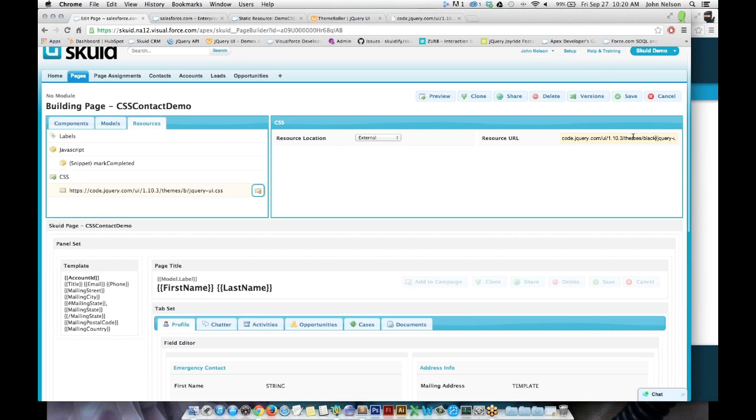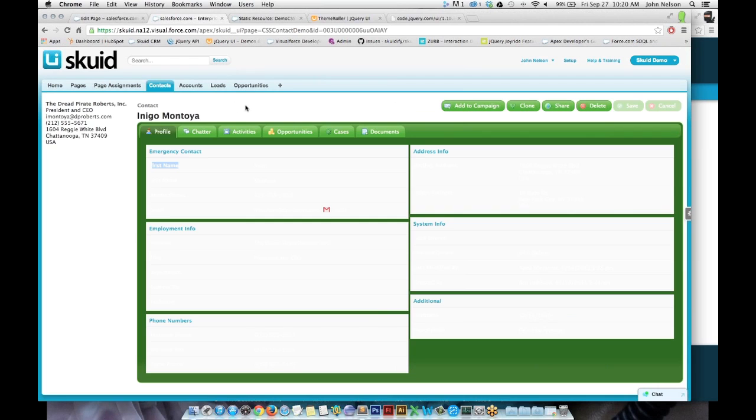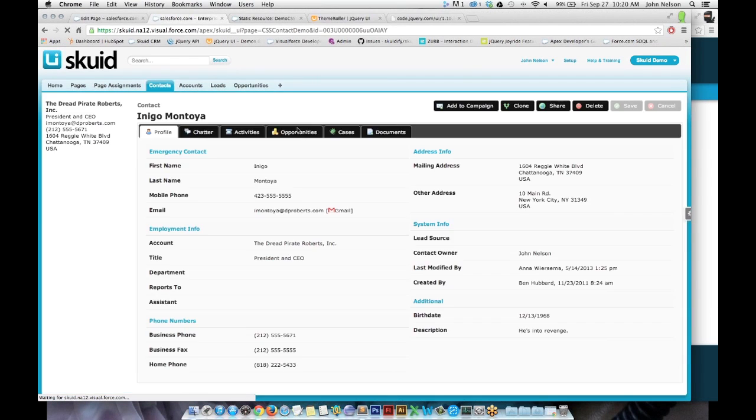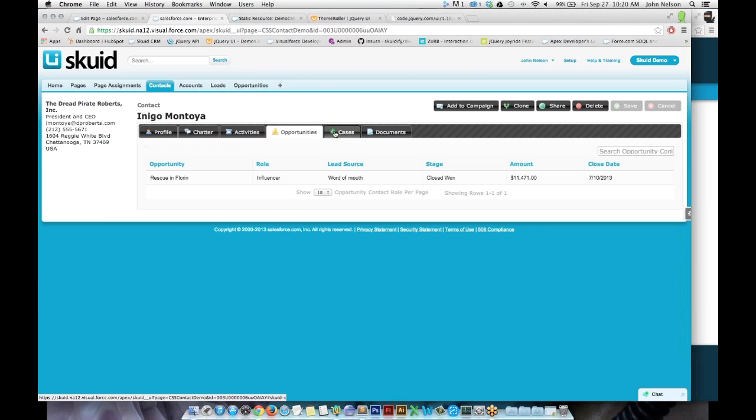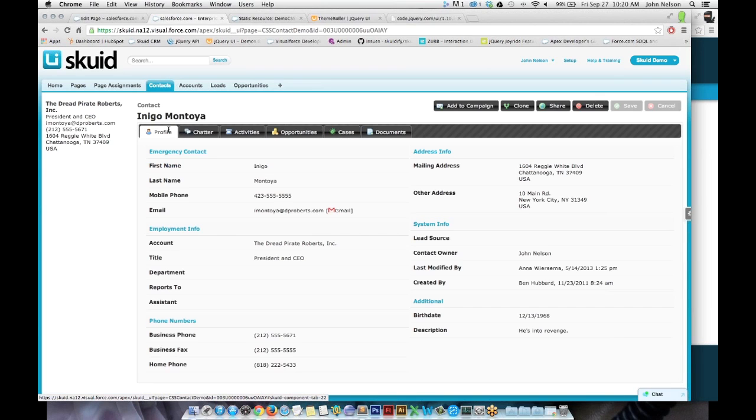If I change this to Black Tie, it won't be quite as drastic, and we can see that it's really a good starting point, and you can see that it basically works as it is because it's similar, but it still changes the base colors and everything. So we can see it's changing all the buttons and all the tabs, but it still looks different, but it still works. So the external CSS resource is a really good way to get started if you want to really take your Skuid pages in a different direction.